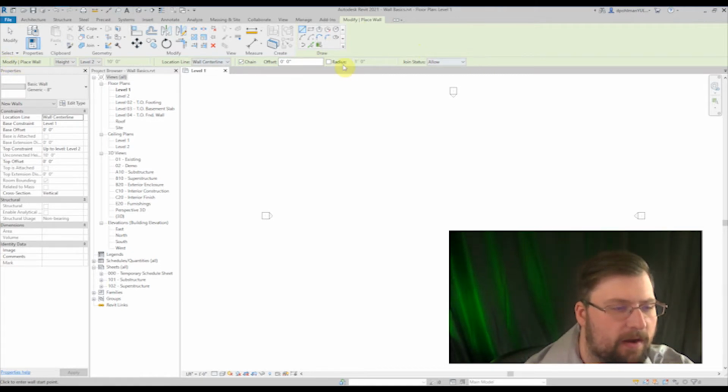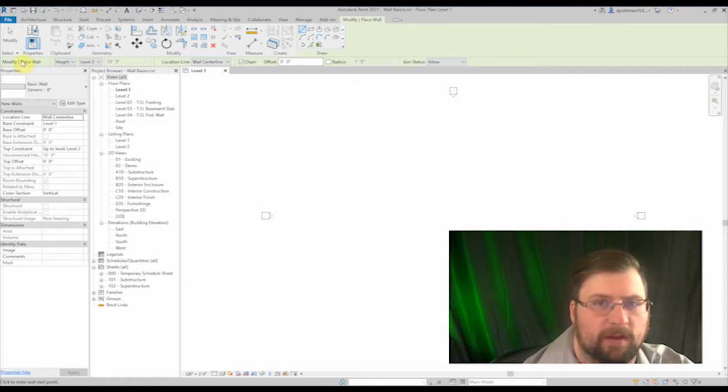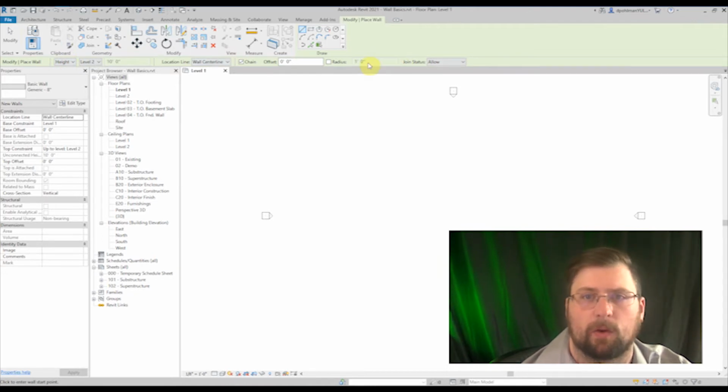This options bar will aid in the drawing process for a number of tools. So make sure you always look here to see if any additional parameters or settings show up that might add efficiency into your modeling.